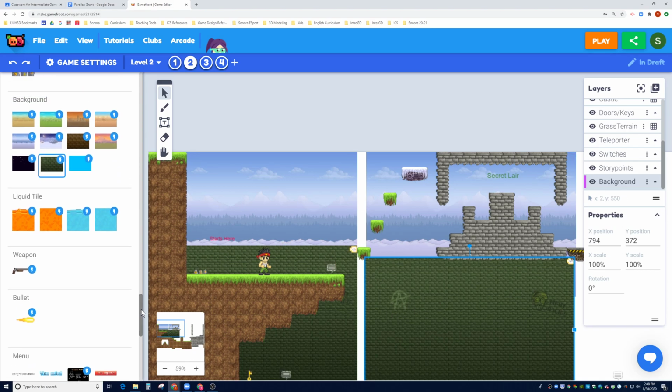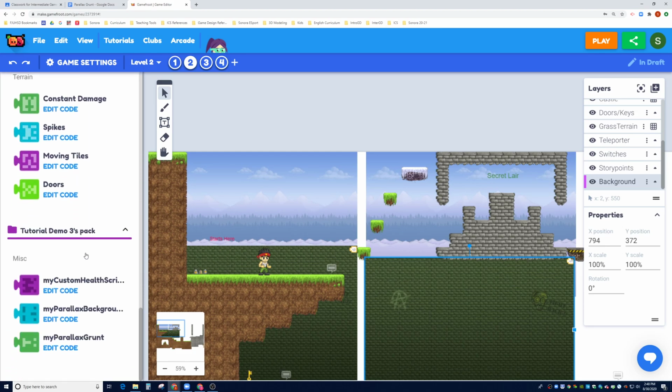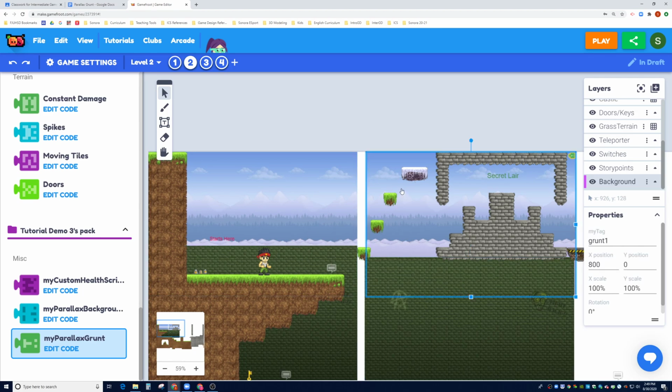And now that we already imported the scripts, we can quickly go to the Code tab, scroll down, and drag our Parallax background script and drop it here to apply it there. Okay. Now both of ours have the script. Let's see if the properties are active. They are. So let's change the tag so that these two have different tags. This one is grunt1. Let's go over here and change this one to grunt2.